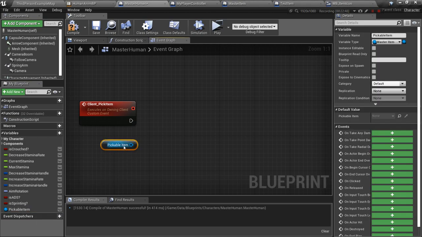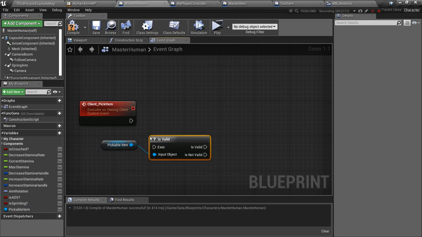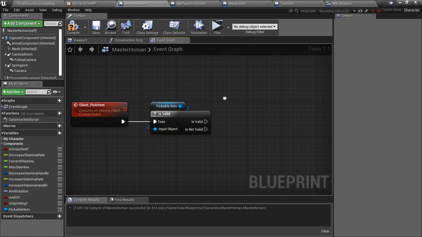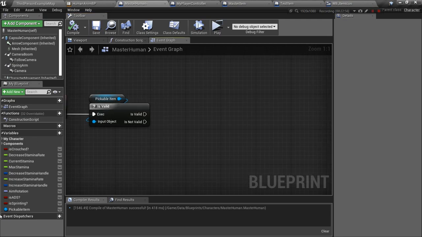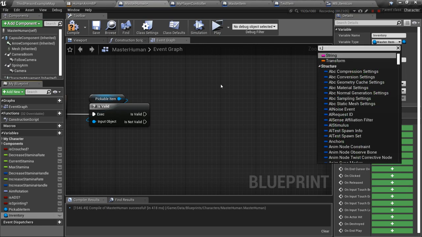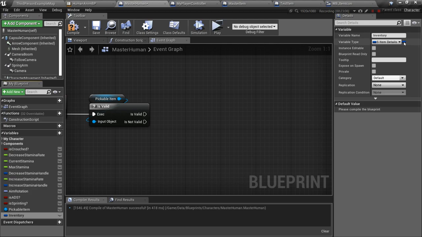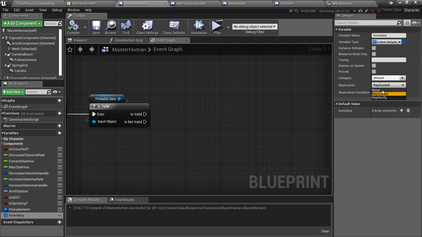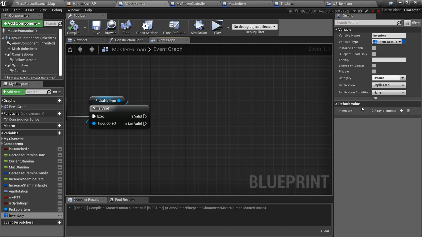So if this is valid, when we call this, we are going to create another variable. We're going to call it inventory and we're going to make this of the type s underscore item details, and we need to make this an array, and this is going to be replicated. Actually, we do not need this to be replicated. Actually, we do, because if we kill a player and then check its corpse, we're going to want to see their inventory. So yeah, you need to make this replicated.